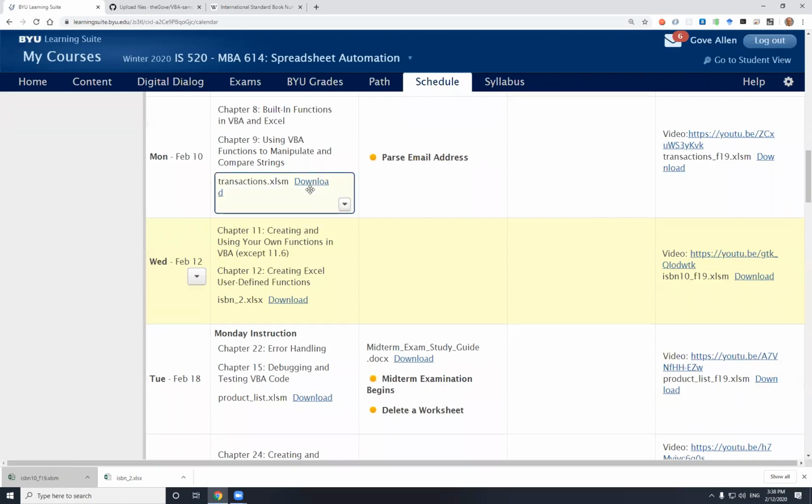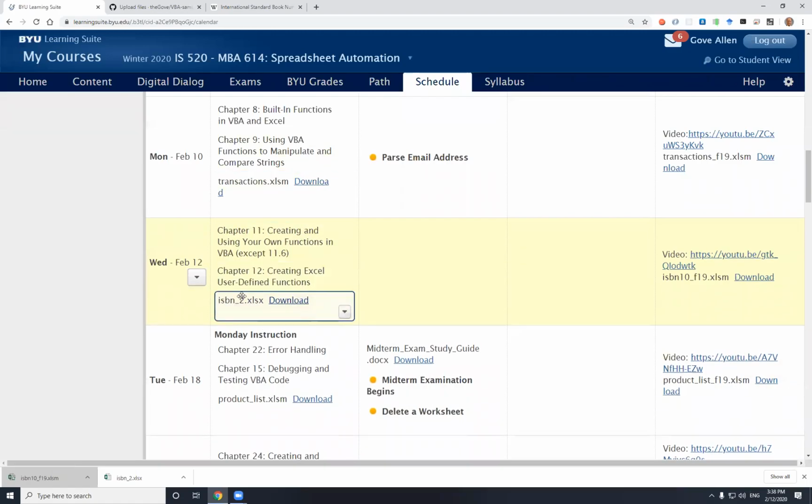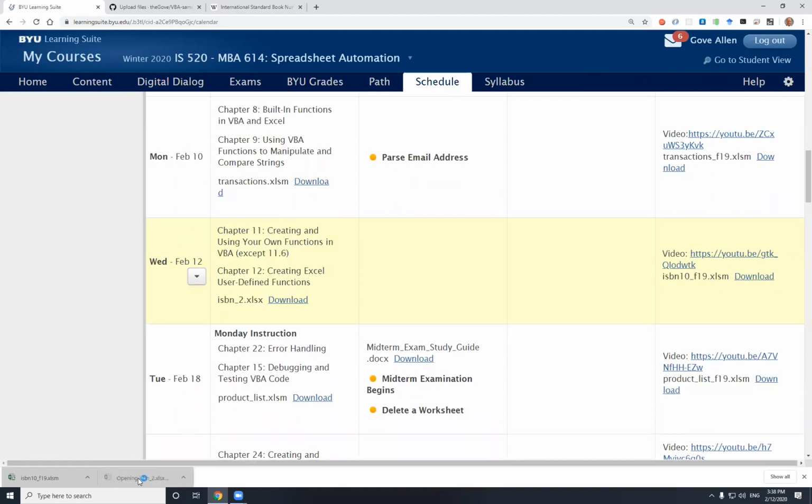Okay, so we have a file to download for today. Here it is, isbn10.xlsx. Well, I've downloaded that. We're going to go ahead and open it up.